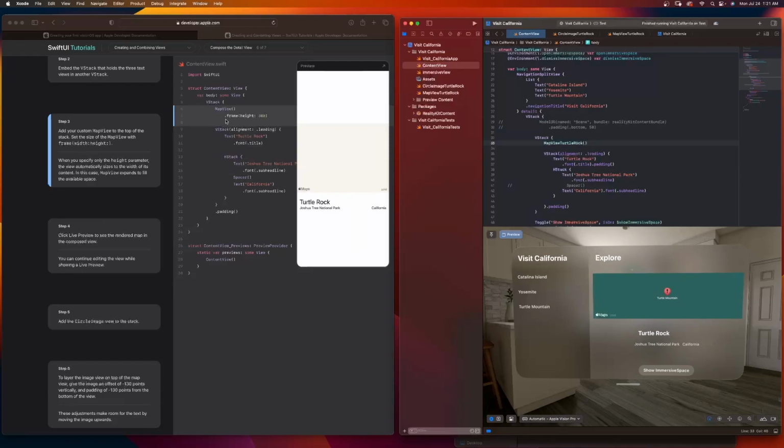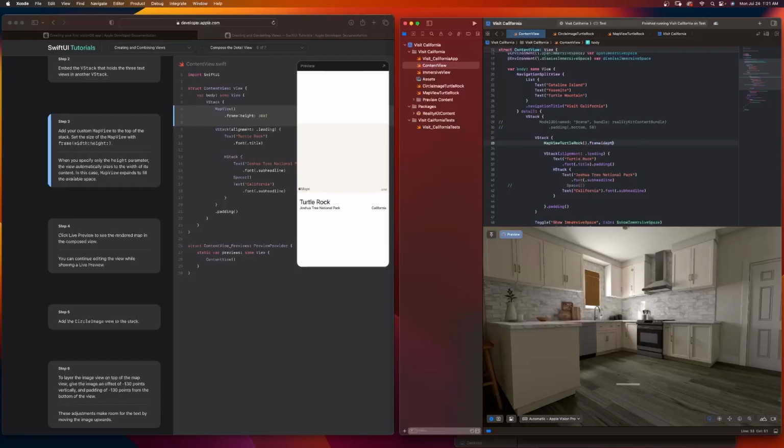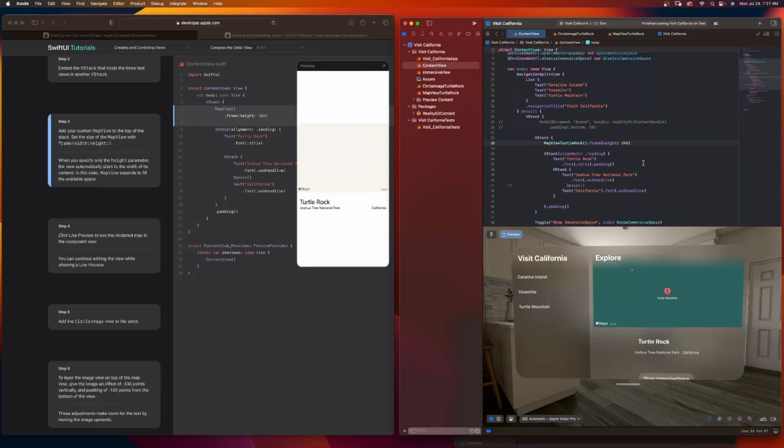Here it also wants us to do a height parameter. So we can do dot frame, doesn't want depth, it actually wants height, and it wants it to be 300. Let's do 250, it's a little big for our window. And you can see here in VisionOS, it kind of blends, a nice blend into that background. It looks really nice. Step 4, click the live preview to see the rendered map and the composed view. We already are seeing that there.